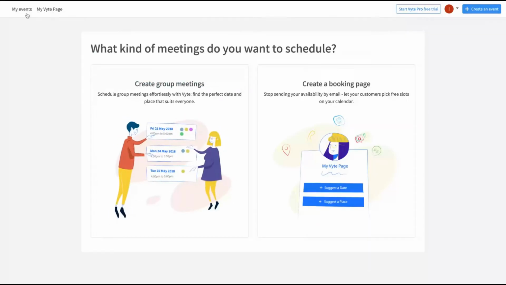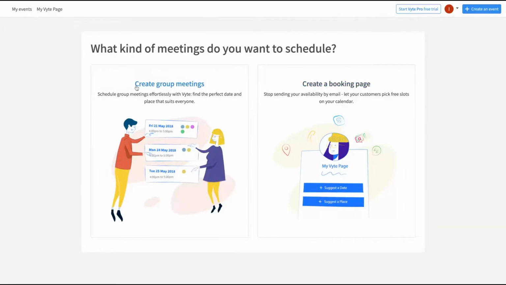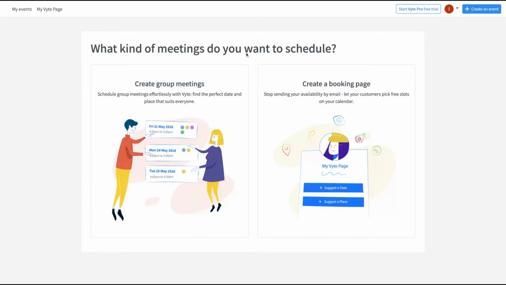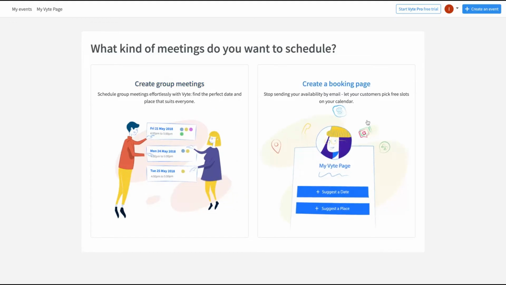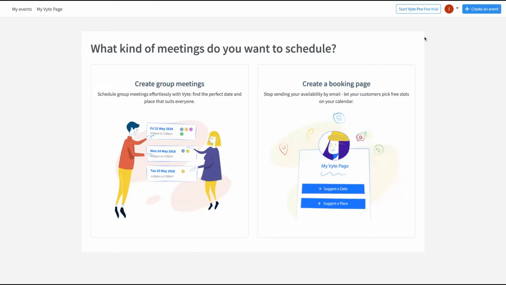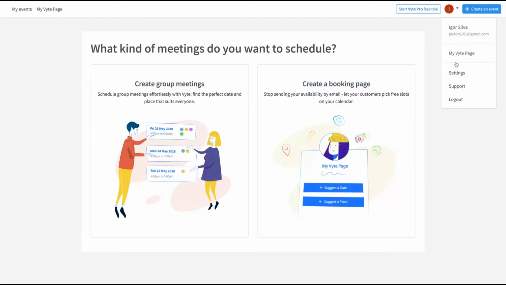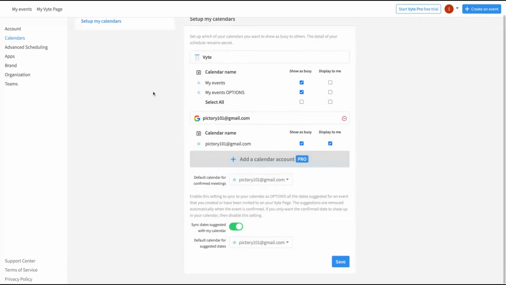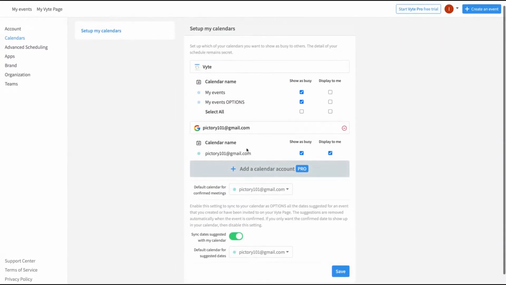So here's the dashboard, and you can create group meetings. Schedule group meetings effortlessly with Vyte. Find the perfect date and place that suits everyone. So you can create group meetings and also create a booking page. I will show the different use cases, but let's first take a look at the settings where you can see what you can do. You can change the calendar names, and you can also add new calendar accounts here.